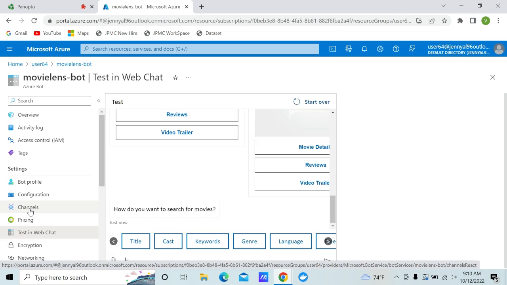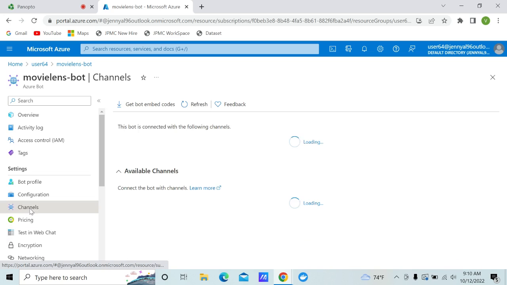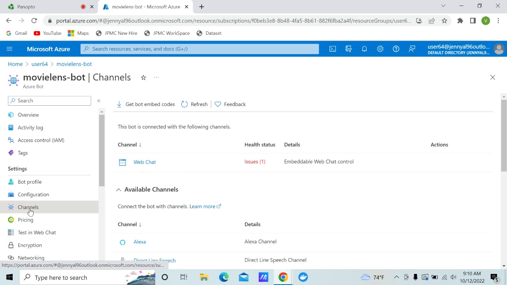Now, how do you really expose it in your application? Usually you have a front end application that is being used by users, and then web chat is maybe a small section in the main screen. So how do you embed that? That is in this channel.